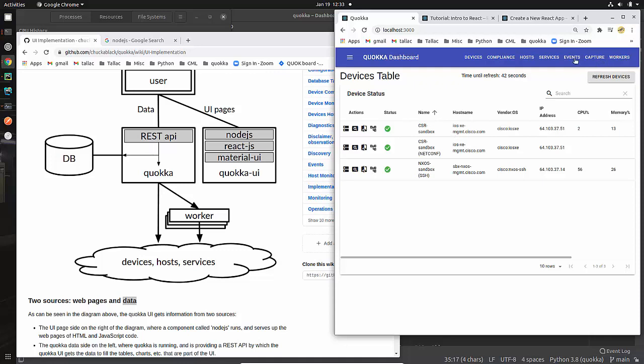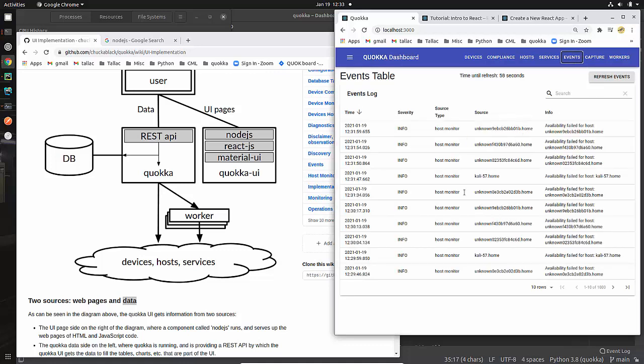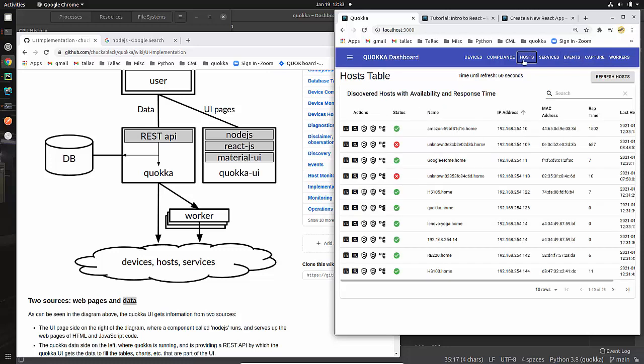And the same is true, as you can imagine. If I go to events and we see these events, the events are coming from the database, the actual data, but the framework itself is coming from the user interface.